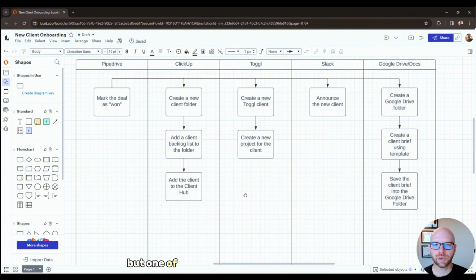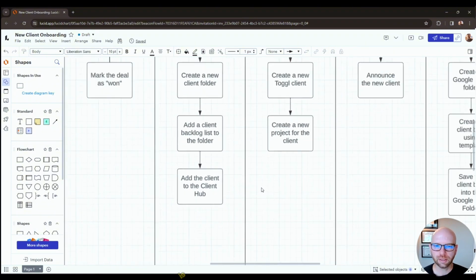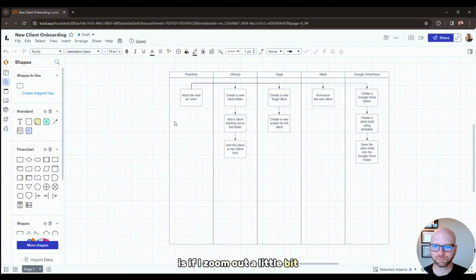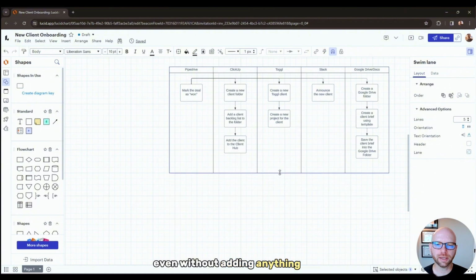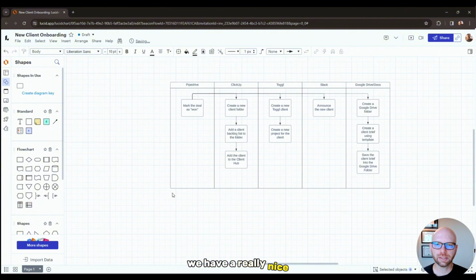But one of the ways that we could look at this is if I zoom out a little bit, a lot of this could be automated. And just at first glance, even without adding anything else, we have a really nice process here. You can look at this, you know what tools you're gonna work in. We got it in the right order. We have things happening simultaneously.